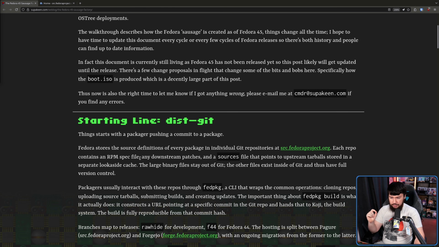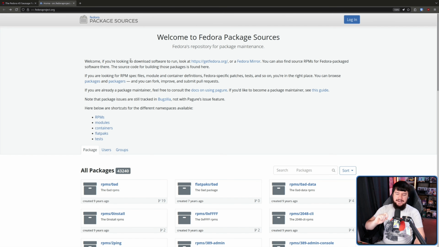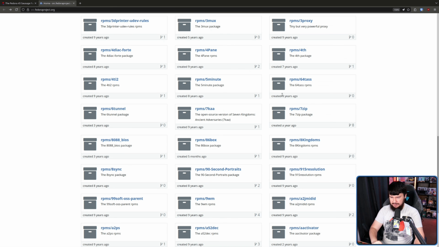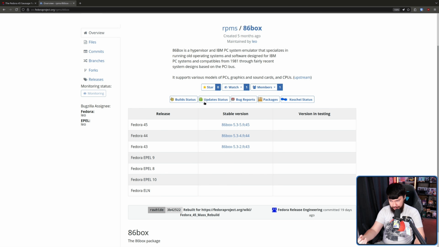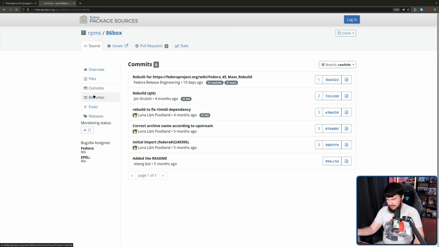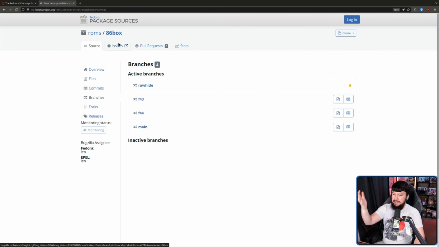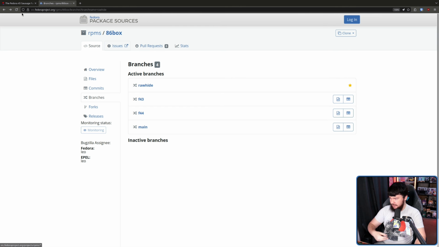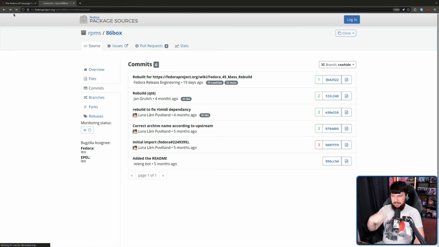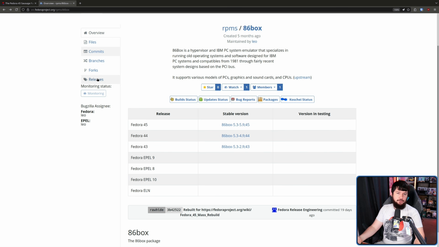Fedora stores the source definitions of every package in individual Git repositories at source.fedoraproject.org, and that has a nice little web GUI. So let's say I want to check out something like 86box. We have the different versions for different versions of Fedora. We have the commits over here. We have the branches here. It links out to an issue tracker that is on the Red Hat Bugzilla right now. There is a pull request system. Basically, everything you'd expect there to be for just any sort of Git repo.